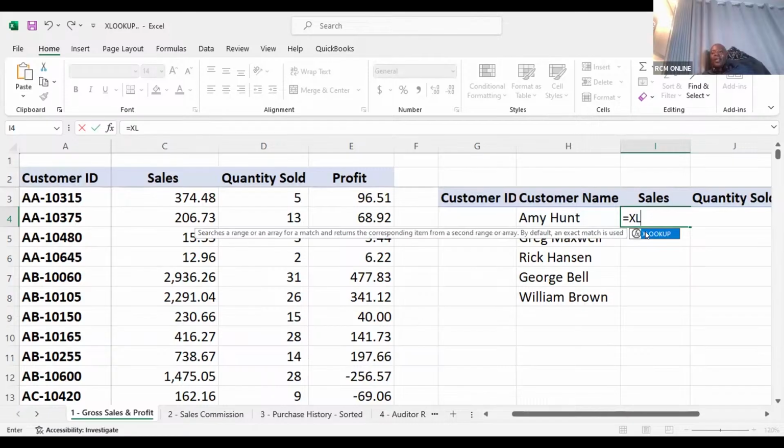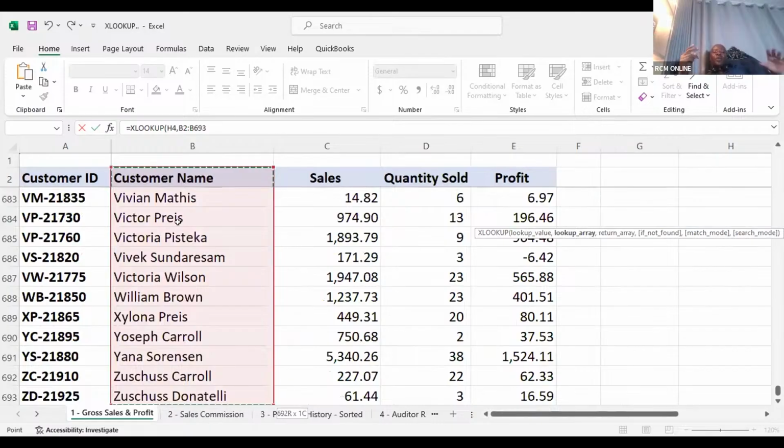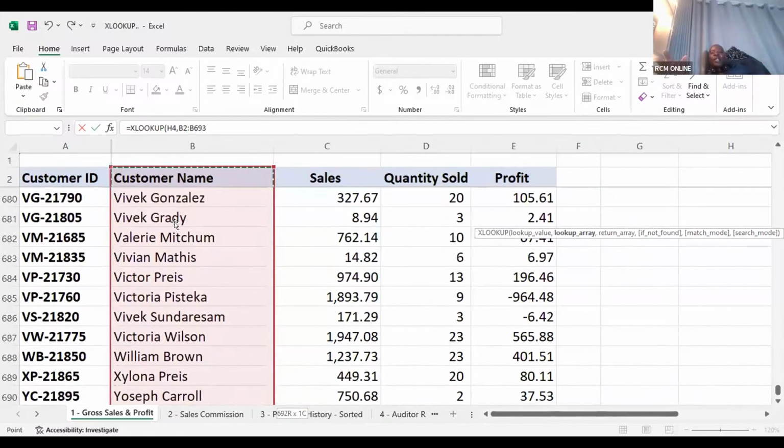Lookup, yes. All right. So it is about a customer called Amihunt, comma. And then, ladies and gentlemen, you should go to the list of all the customers. You have to scroll a little bit. So customer name, Control Shift, hit the down arrow until we go to Zuchu Donatelli. That's very good. Then comma. Now we are looking at what we want returned. Remember, I'm following that formula. There is a formula there.